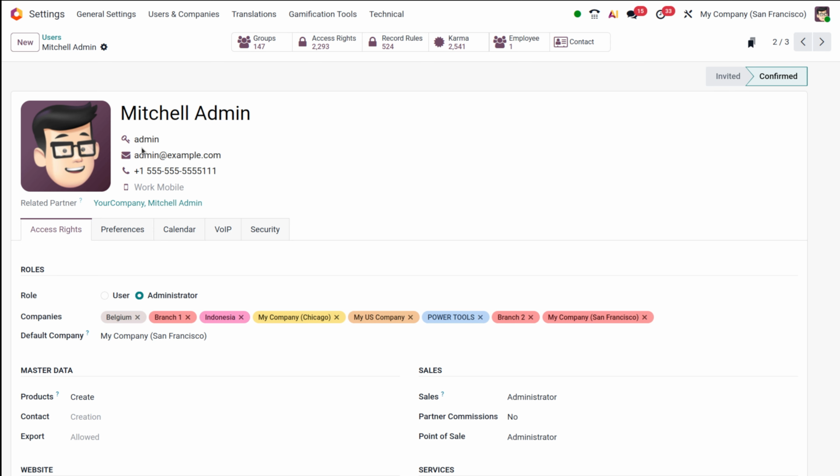Okay, so that's how you can configure access rights in Odoo 19 to control user permissions across different modules. So by properly managing access rights, companies can improve security and ensure employees only access the information relevant to their roles.